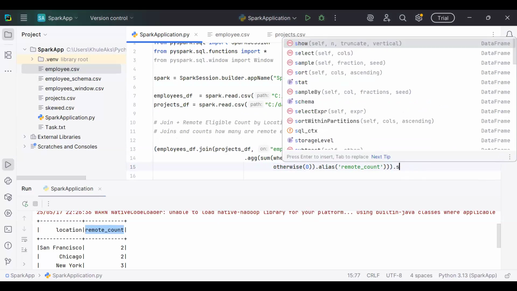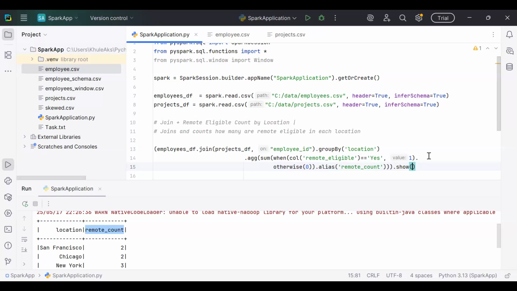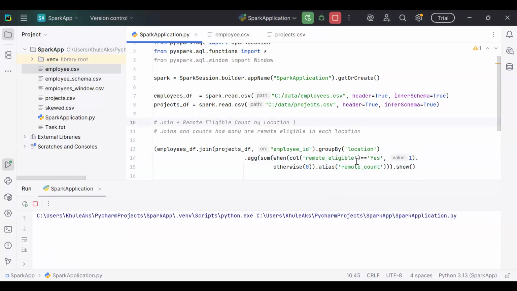And then finally show. So let me see, guys, just one query. So we take remote eligible. If remote eligible, we are using when condition. If remote eligible equal to yes, then count is 1, right? Otherwise you are taking it as a 0, right? And alias we just use for this purpose, just to label the column. Let's run this, guys.